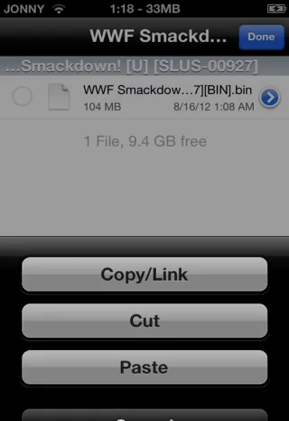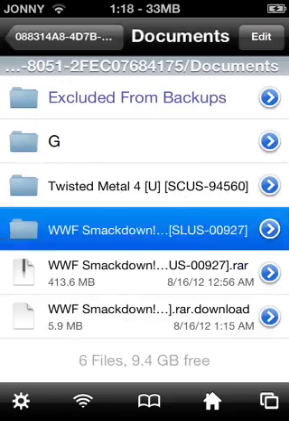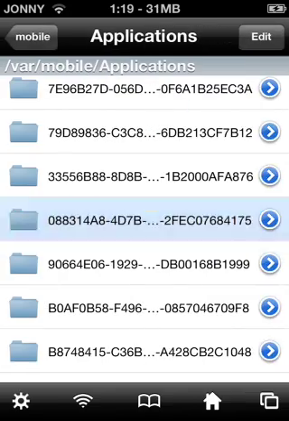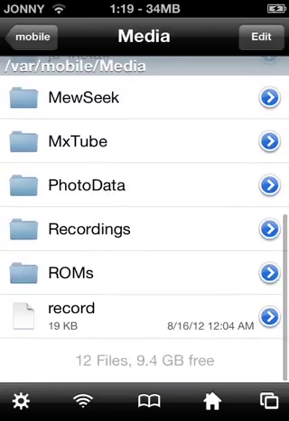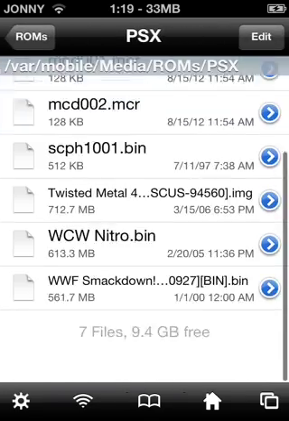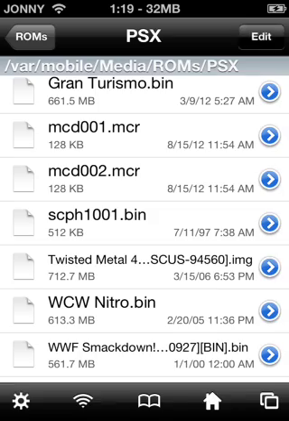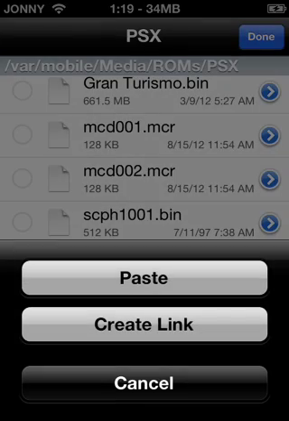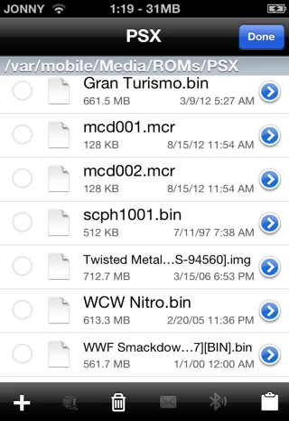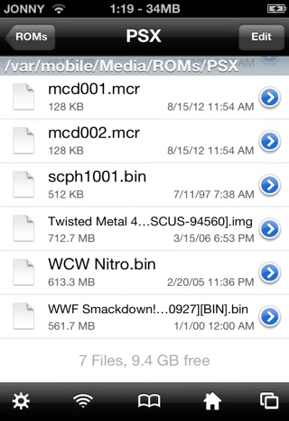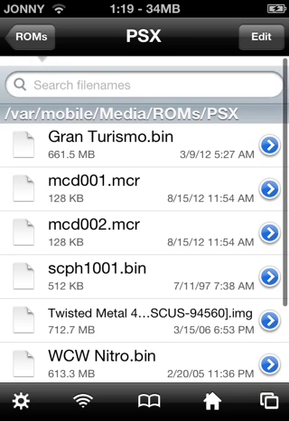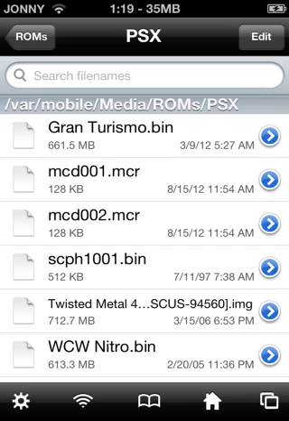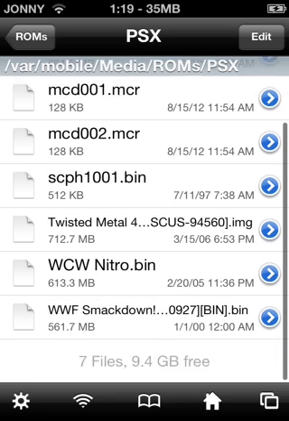and then you're going to copy the ROM from the downloads app. Go all the way back, well, hit home, and you're going to want to go to media, ROMs, PSX, and right here is where you're going to want to paste it. Again, edit, and right here and paste, and it's right here, the WWF SmackDown .bin, and most, as you can see, my other ones are .bin, .image. I only have one .image so far, and the rest is .bin.